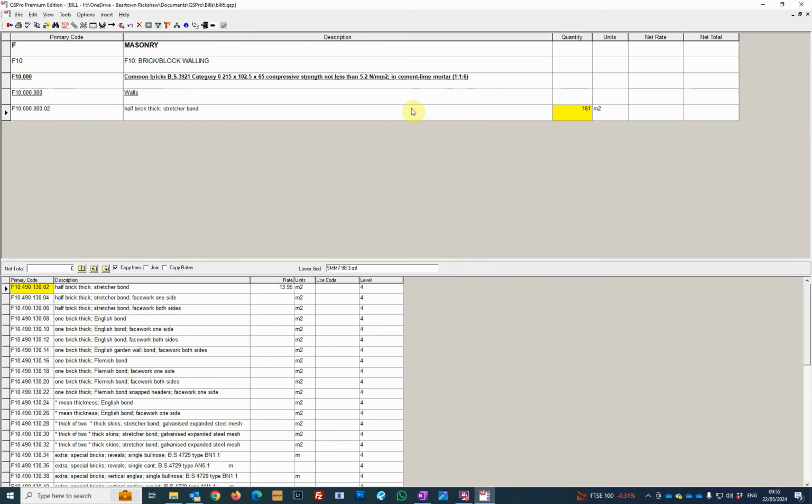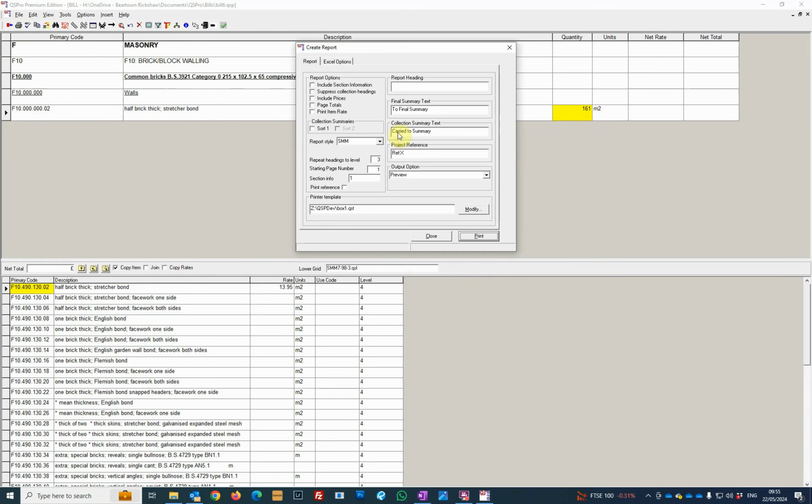Great. So the next thing I want to do is print or export this. So I'll press the print button. There are all sorts of buttons you can press here, but what I'm just going to do for now is press preview.